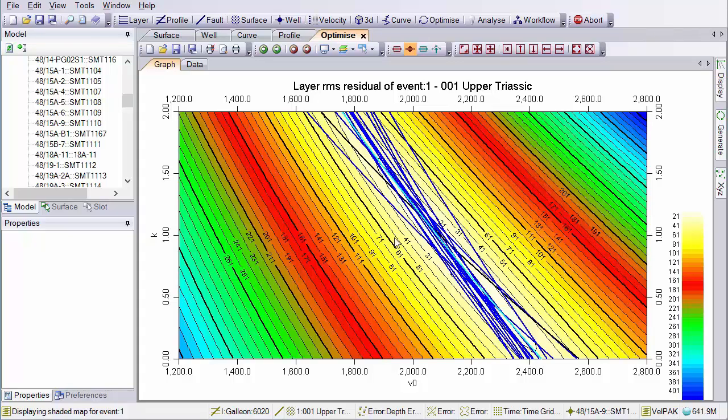I've used an optimization method that minimises residual error. That is, we find V0K parameters that result in a zero error between the depth converted surface and the well formation top. On the display, each well is presented as a blue curve, and at any point on the blue curve, for each well, the corresponding V0K values will result in a zero residual error. The results for each well are combined to give the cyan curve here.